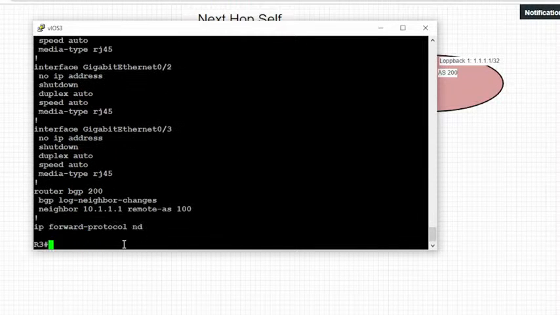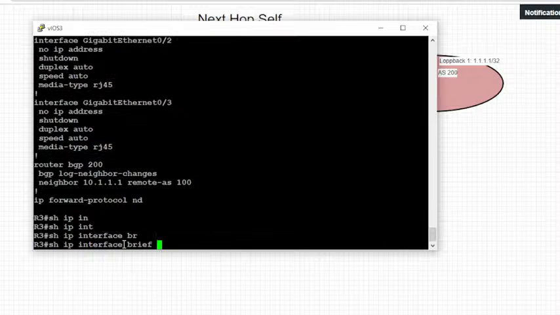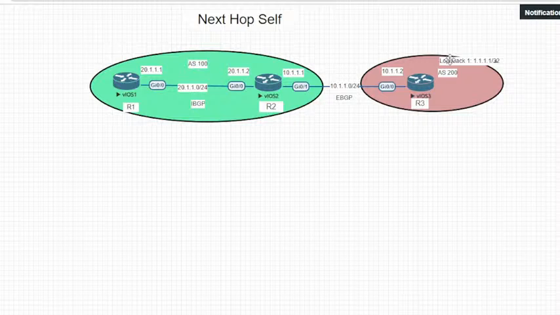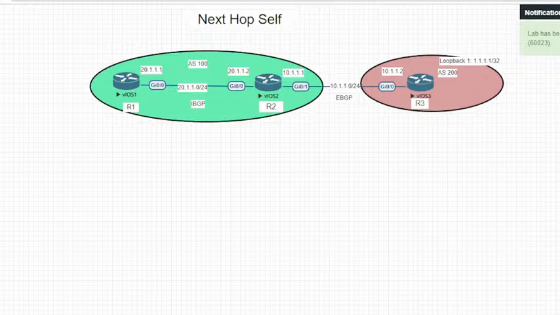Or you can use the command show IP interface brief. So you don't have configuration for our loopback yet. So we will go ahead and configure the loopback IP address. All right. Let's configure the loopback on the router 3.